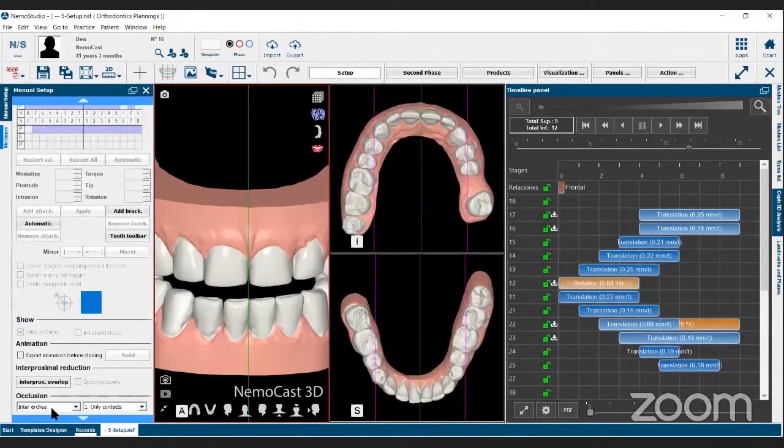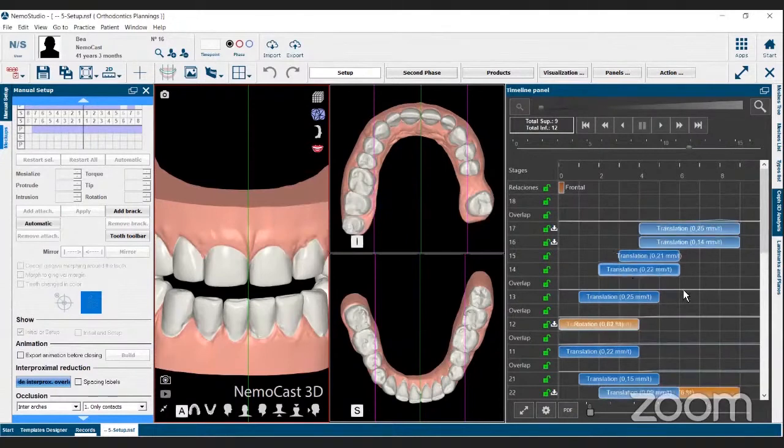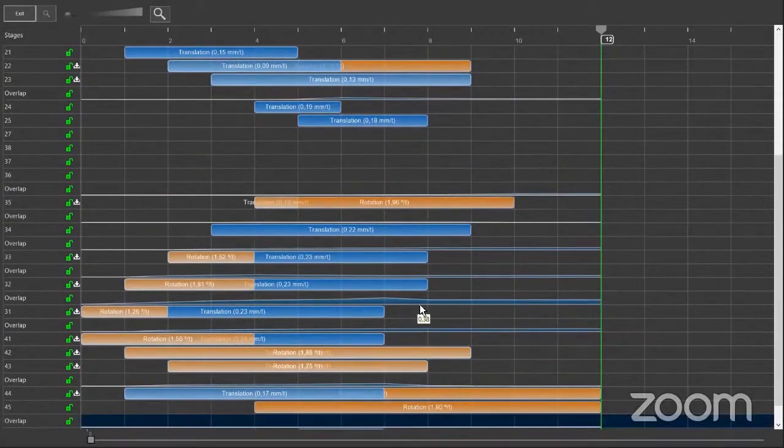So we have all these tools here, and you can also see in the timeline, the good thing about the timeline is that you can also see the interproximal overlaps. So by changing the sequence of the movements and by also making them longer or shorter, you can also avoid or reduce interproximal overlaps. So right now it's going to show us all the information about the overlaps. And then we can also see a summary of information. So if we click here, we can see that we've avoided most overlaps, except here. Look at this big one.